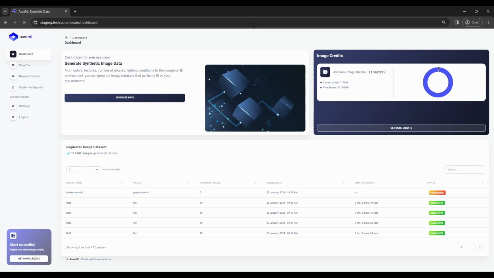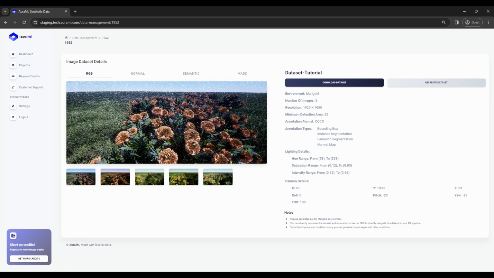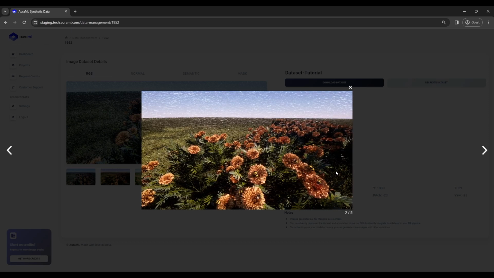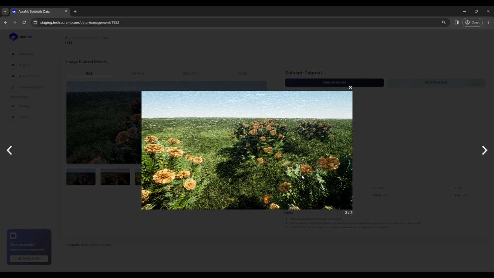So let's hit reload, and we can see that our dataset named dataset tutorial is now completed. Now let's see what kind of dataset the ML synthetic data platform has generated for us. Let's click on it, and we added some bees, we added some marigold flowers. It really looks like a real image. These are the RGB images, and all the images are randomized. You can see that the position of the marigold plants is different in each image.